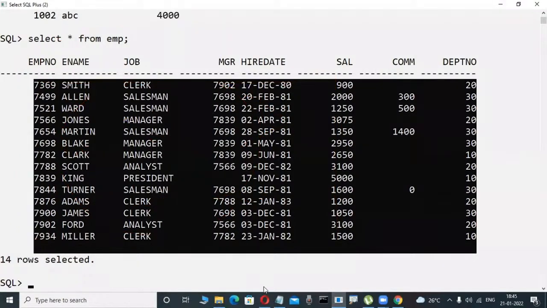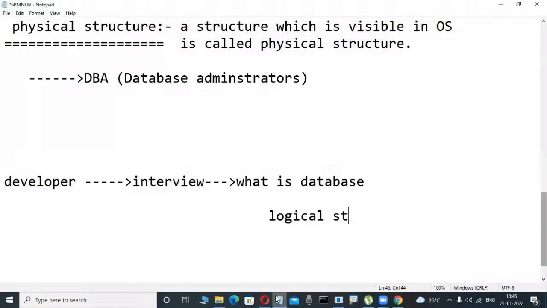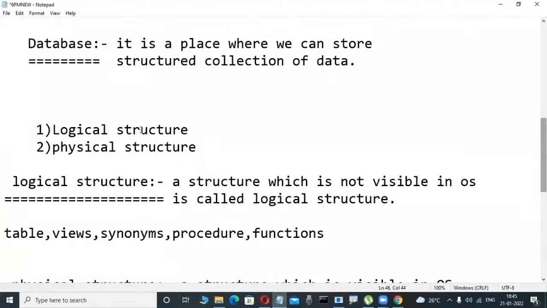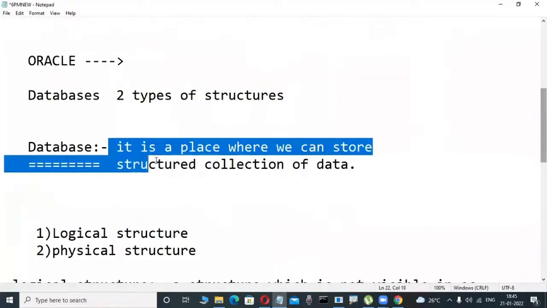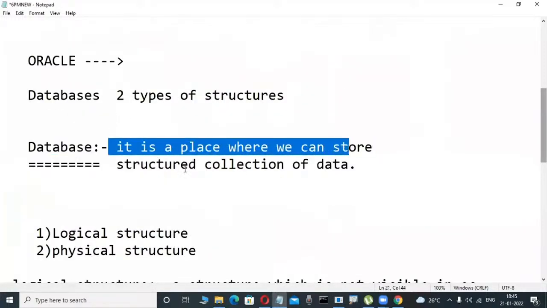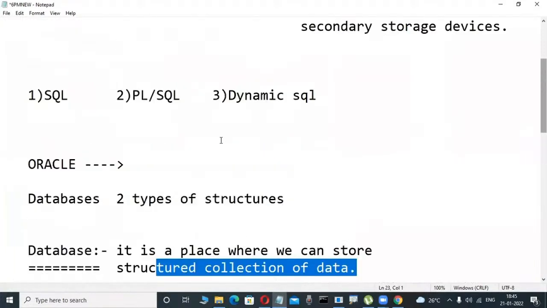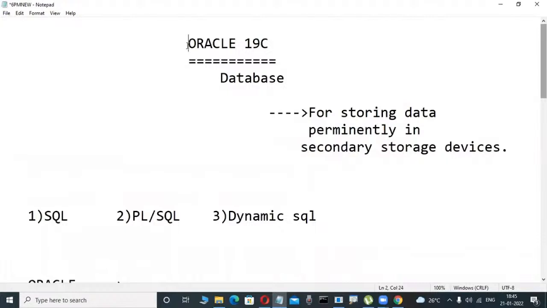That's why, in books and when we type "what is a database" into Google, you will see two definitions, but most developers write that it is a place where we can store a structured collection of data. Understood? Oracle is a product from Oracle Corporation. In our course, we are learning the 19c version only. This is a database product.